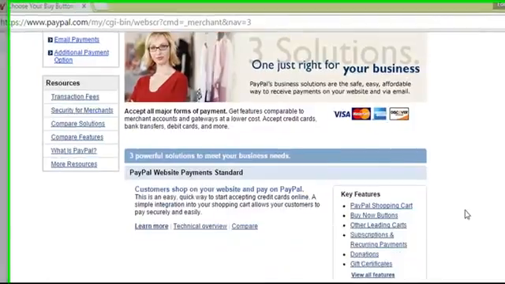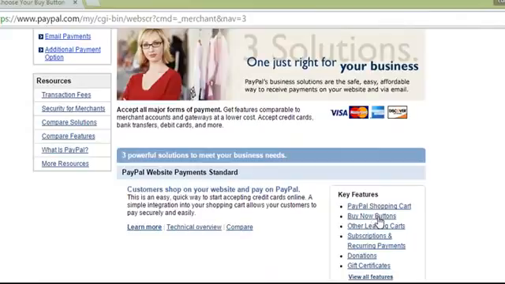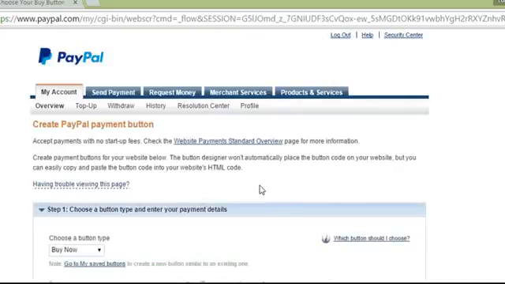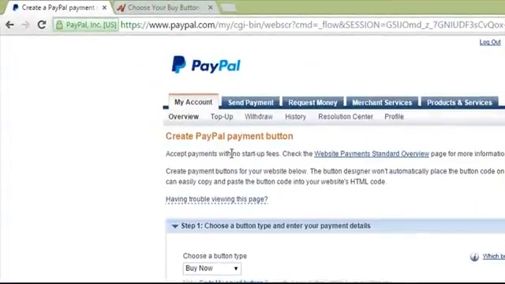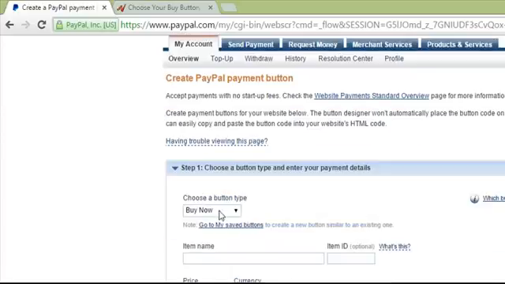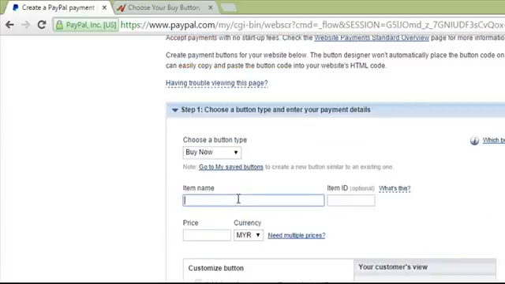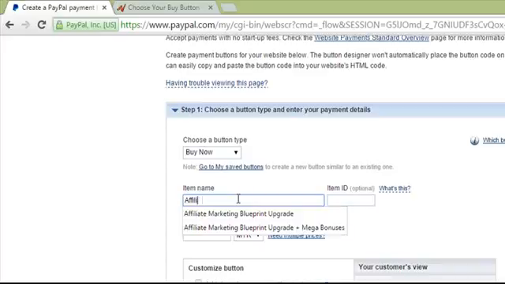What you want to look out for is this thing called buy buttons. You'll notice that there are many links here, but just look for buy buttons, and you want to make one right away. So you will come to a create PayPal payment button page like this. I'm just going to go through this, and for consistency reasons, I'm just going to call it affiliate marketing blueprint. All right, this is going to be the name of your product.